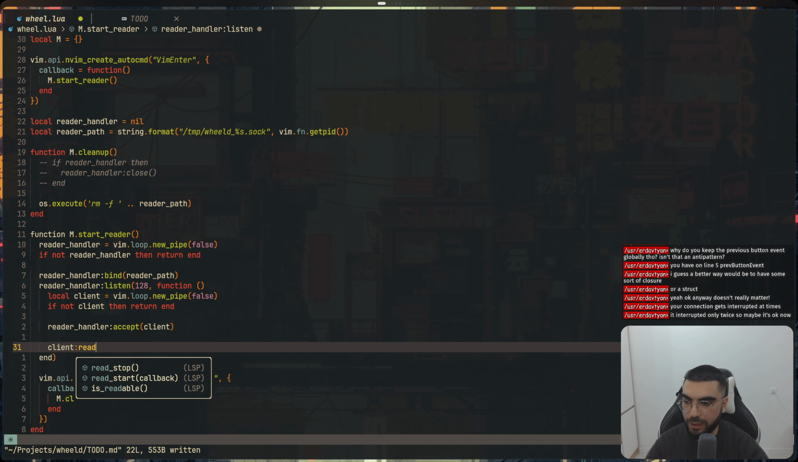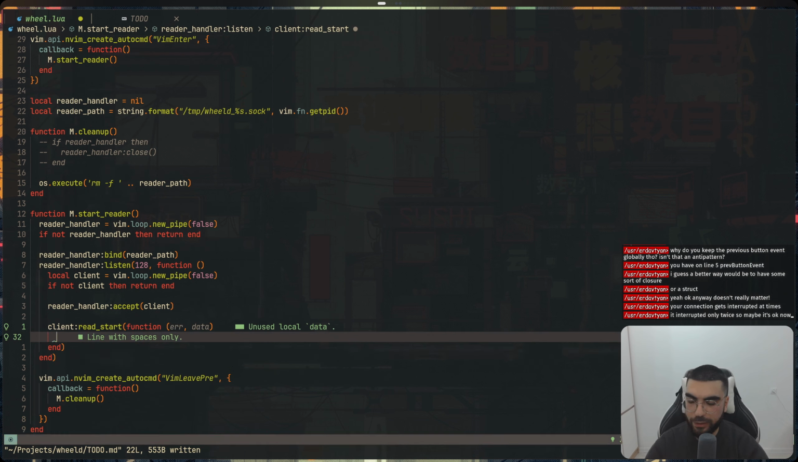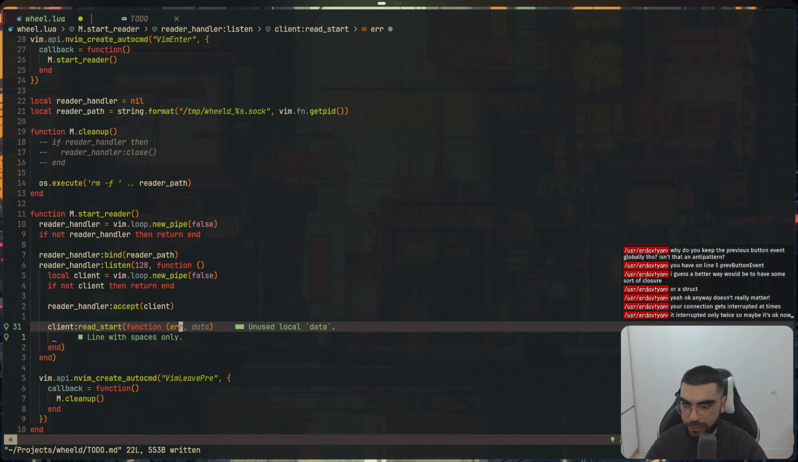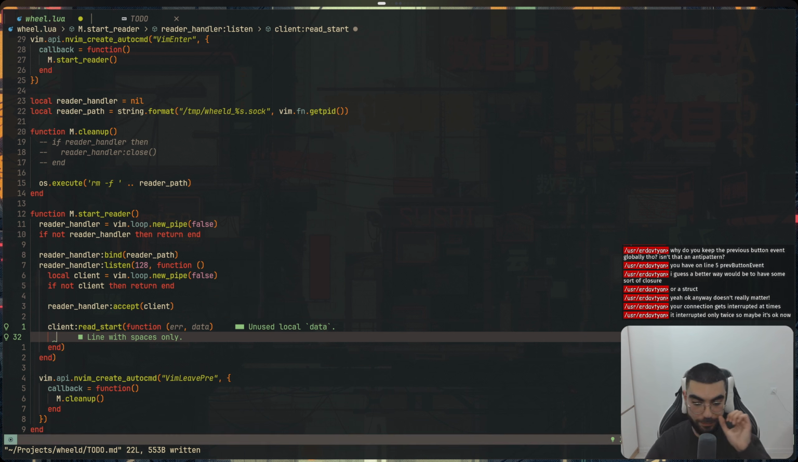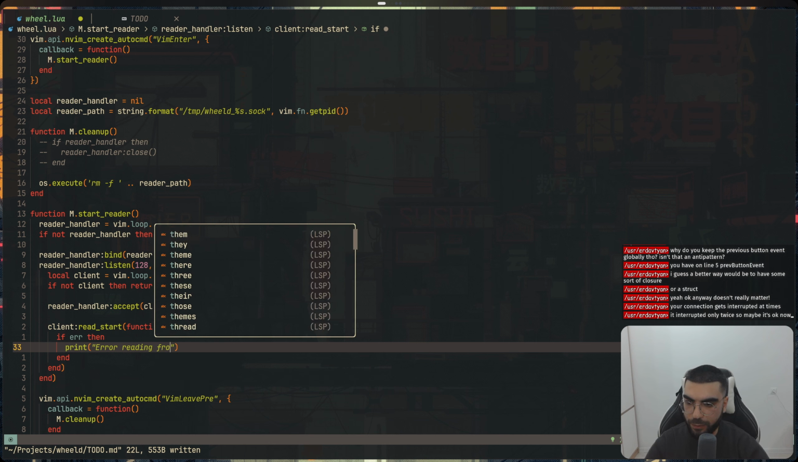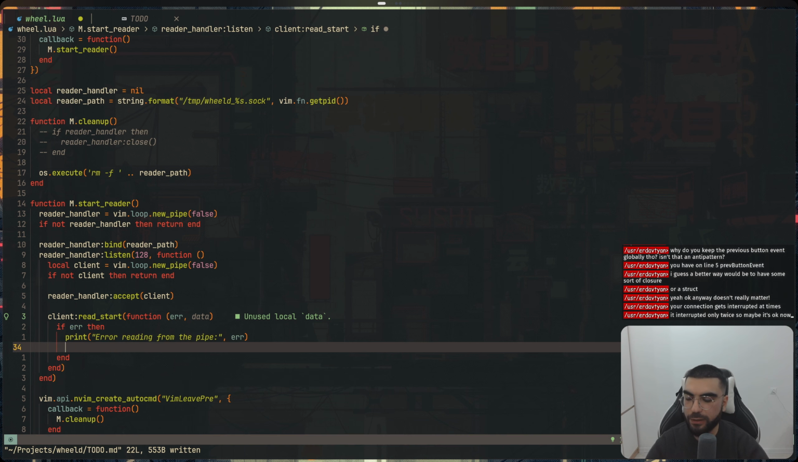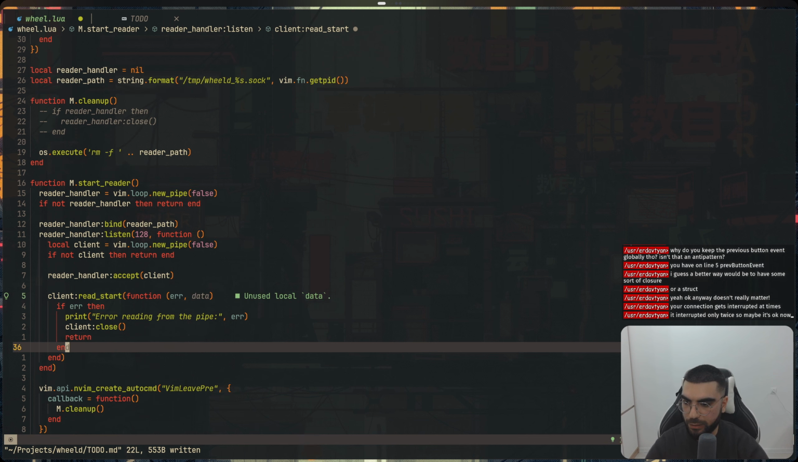Client read start. The callback takes an error and data. Error is string or nil, data is string. Okay, if there is an error, let's print something: error reading from the pipe, and pass the error. And if there is an error, let's close the client and return.